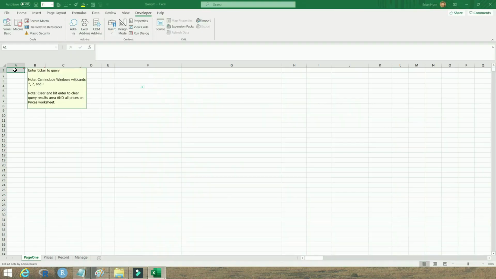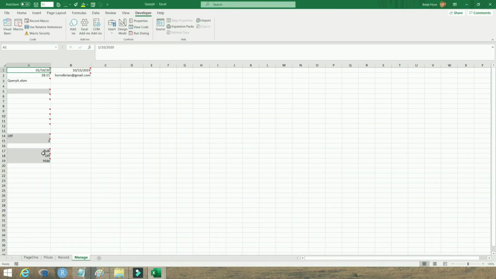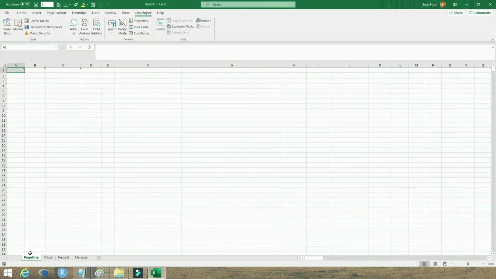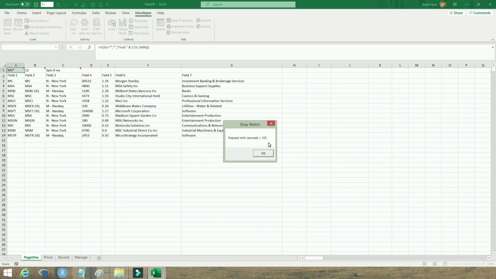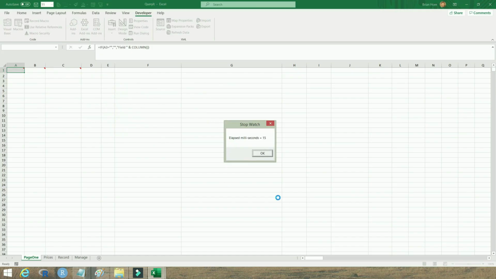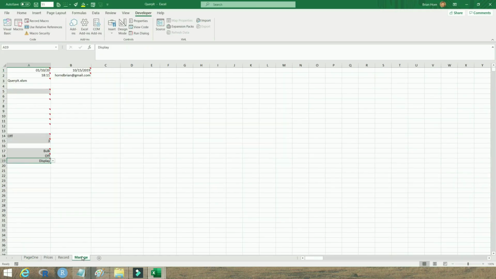Alright, so let's go out to the Manage tab, and we're in the bulk method, and now we want to display the time that it takes. And now let's go run the query. And you can see here that it takes 125 milliseconds in the bulk approach. We clear and go back out to the Manage tab.